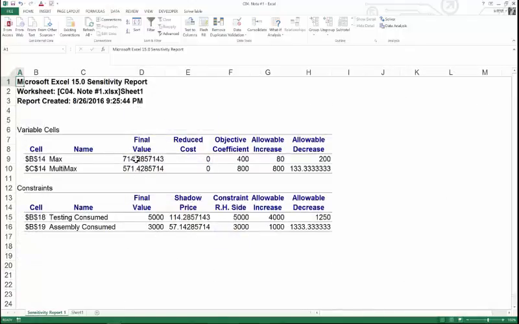So the optimal production quantity for each computer is listed here. What else can we see? We see the reduced cost. Both of them are 0. What is the meaning of the reduced cost? A reduced cost of 0 implies that there's no need to change its objective coefficient to move its final value away from its boundary. What is the boundary for Max and Multi-Max? Both of them have a boundary of 0, because the boundary constraint requires both variables to be non-negative, right?